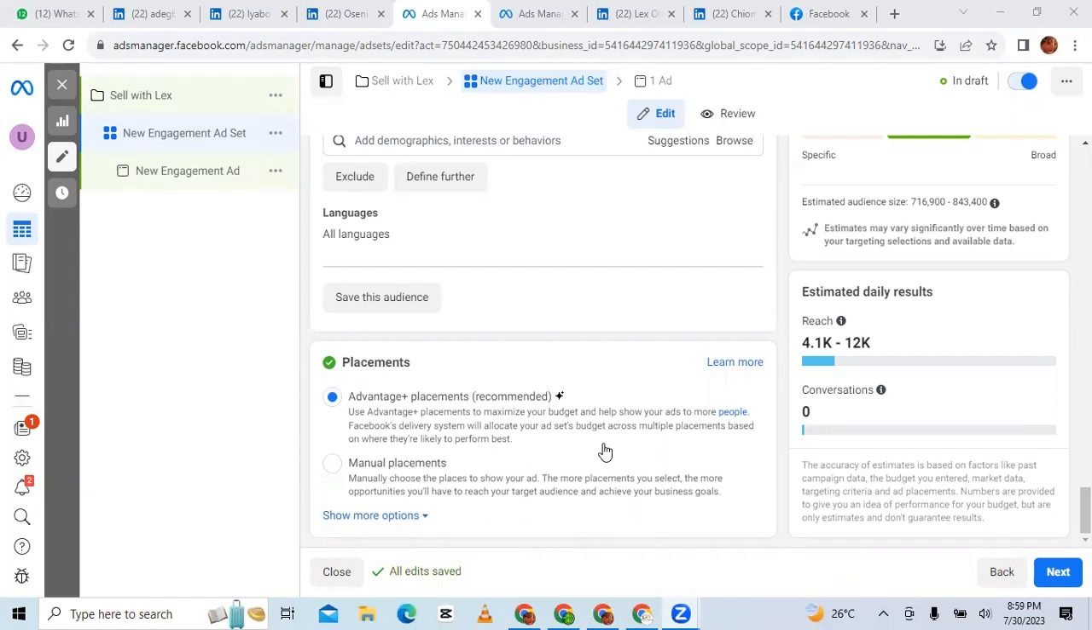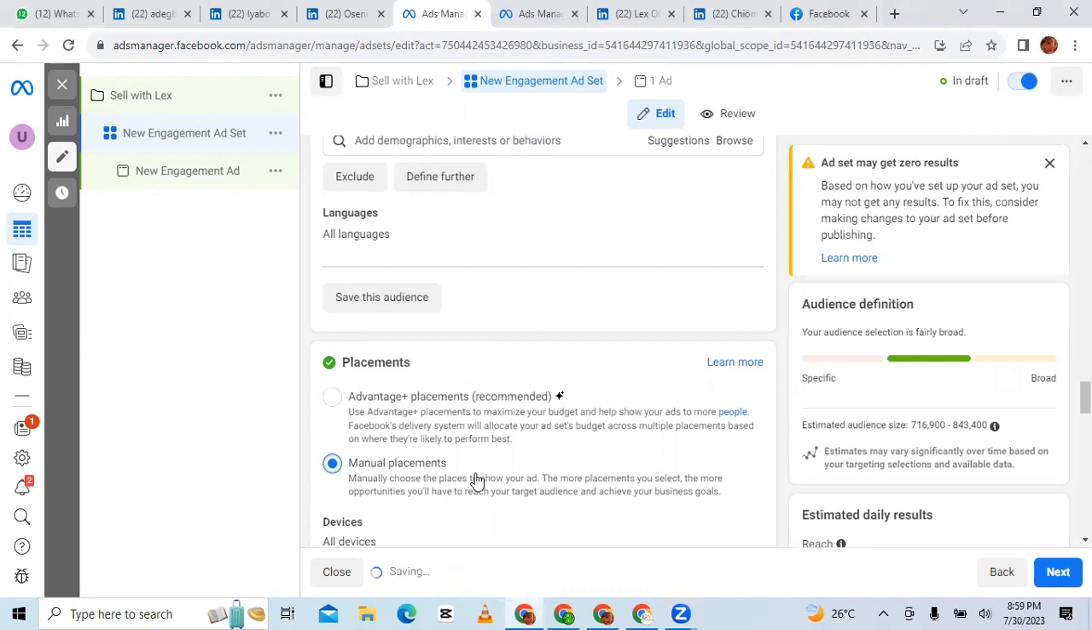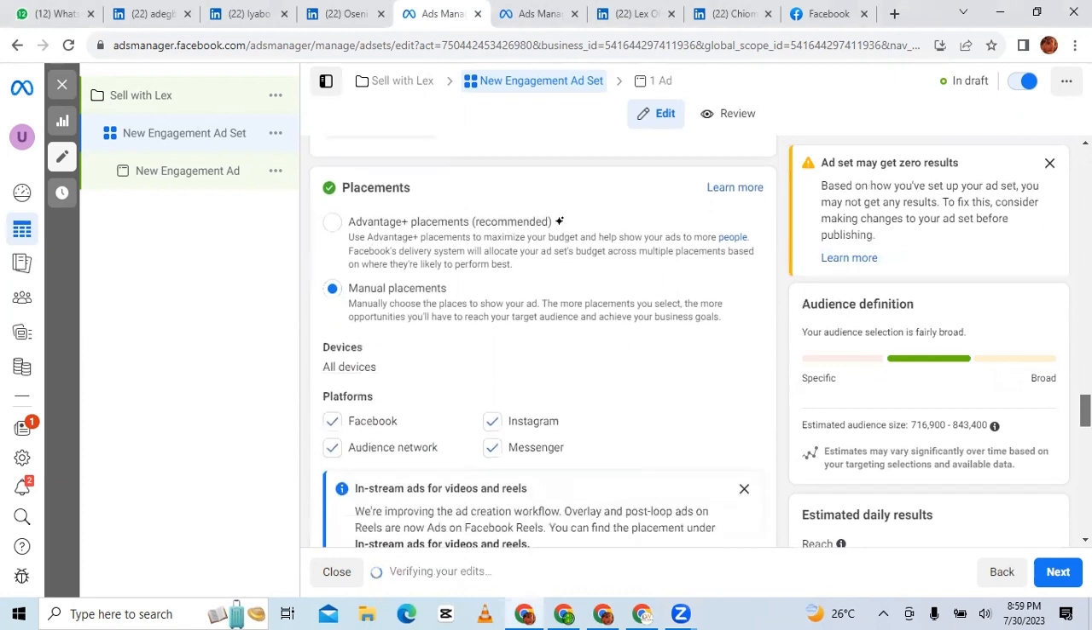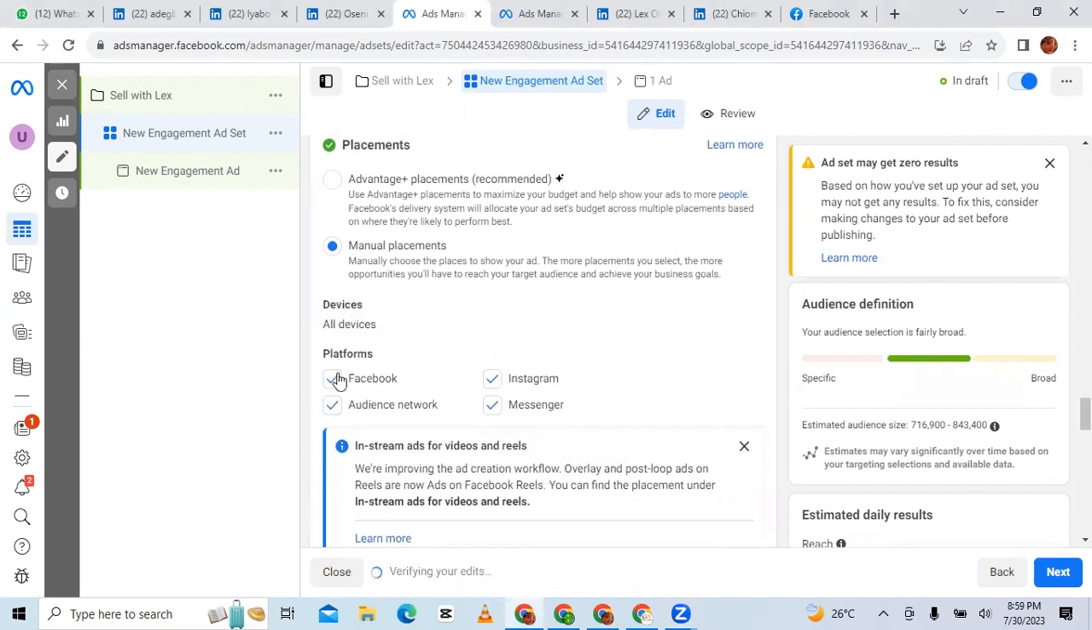All right, let's go. So placement. Let's talk about placement. Now, there are two types of placement. We have the advantage placement and we have the manual placement. So what does this mean? Please pay attention. It means that your ad can show exactly where you want your ad to show. If you come to manual placement and work on it, you would see that you can decide where your ad shows.